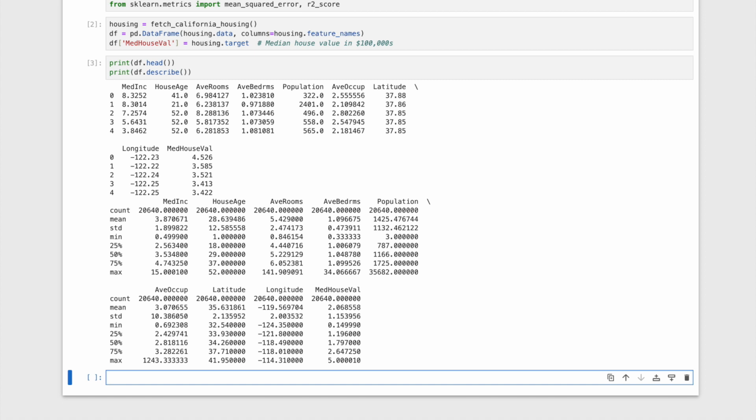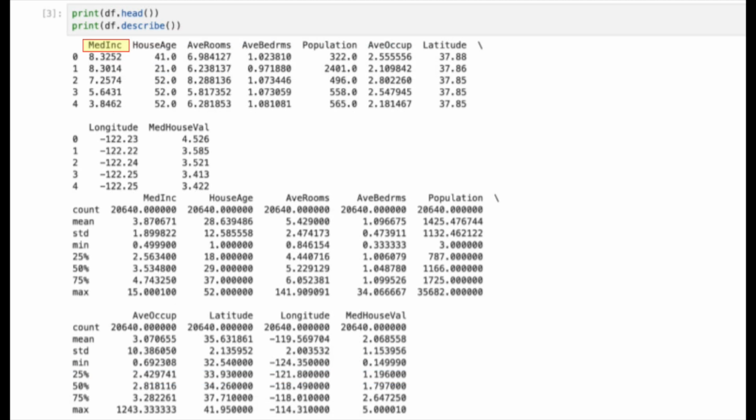We will use the head and describe functions in our Jupyter Notebook to get a snapshot of the data and generate descriptive statistics. Let's see what the data tells us. Median income of households within a block group. This is a key predictor, as income levels typically correlate strongly with housing prices.